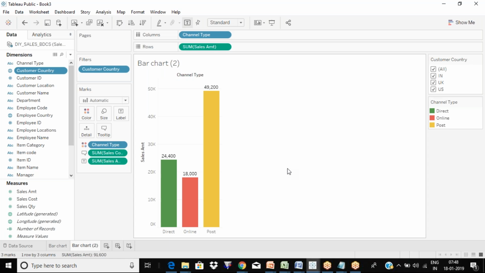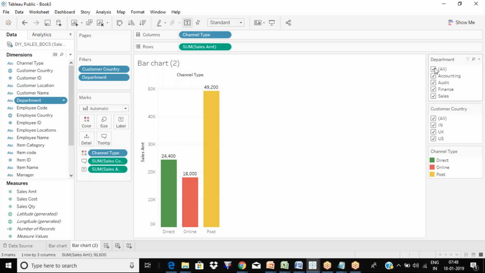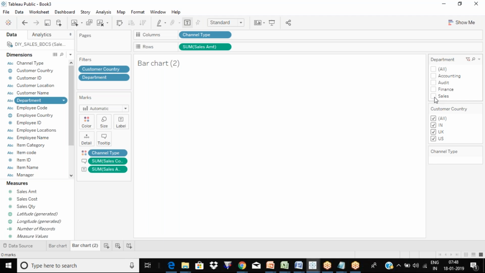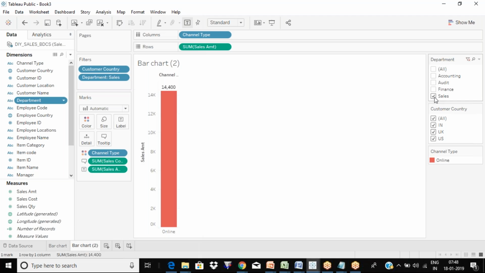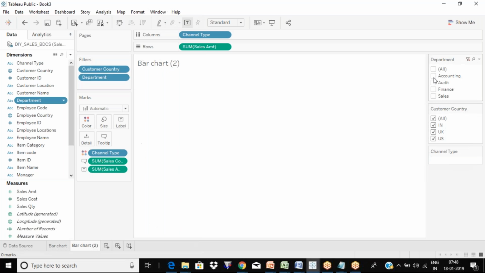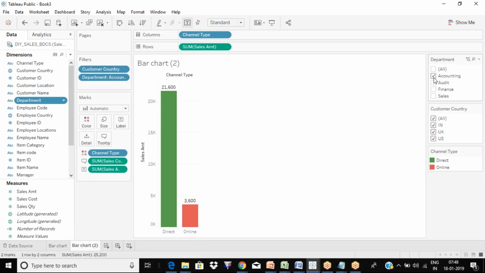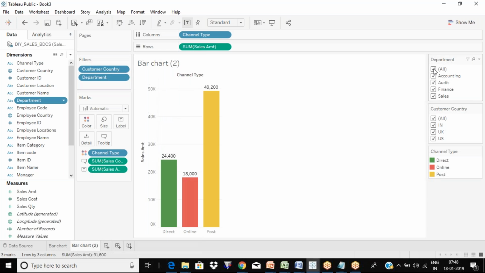Can you all try this filters section also? Like this, you can add any number of filters as per your requirement. So let's say the requirement is to add a department also. If I'm interested in looking at the sales department, how are those numbers? Or the audit ones, or the accounting ones, how are those numbers? You can do that. Okay, let me stop here for a minute.